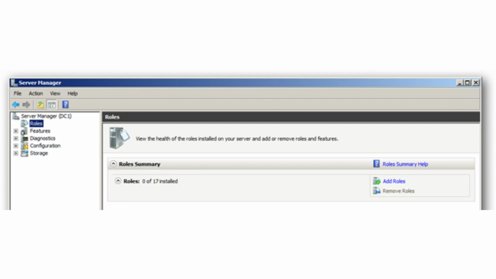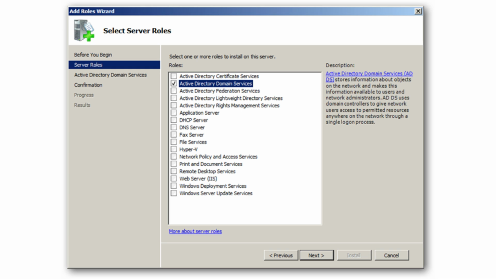Open Server Manager and click on Roles. This will bring up the roles summary on the right-hand side where you can click on the Add Roles link. This will bring up the Add Roles wizard where you can click on Next to see a list of available roles. Select Active Directory Domain Services from the list.